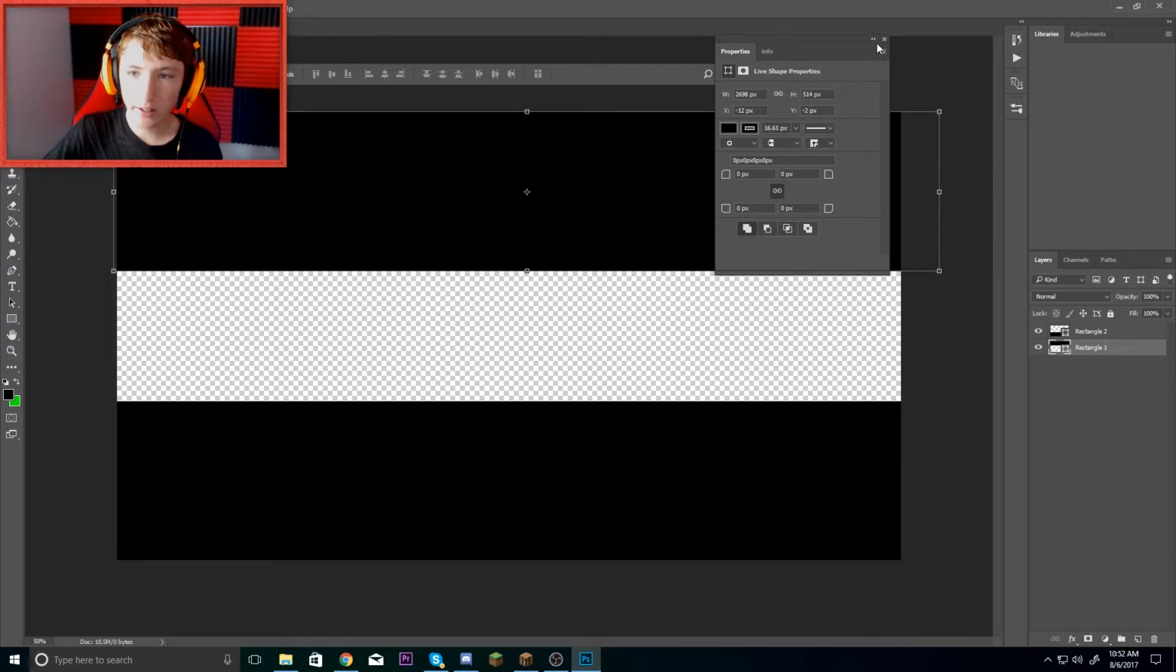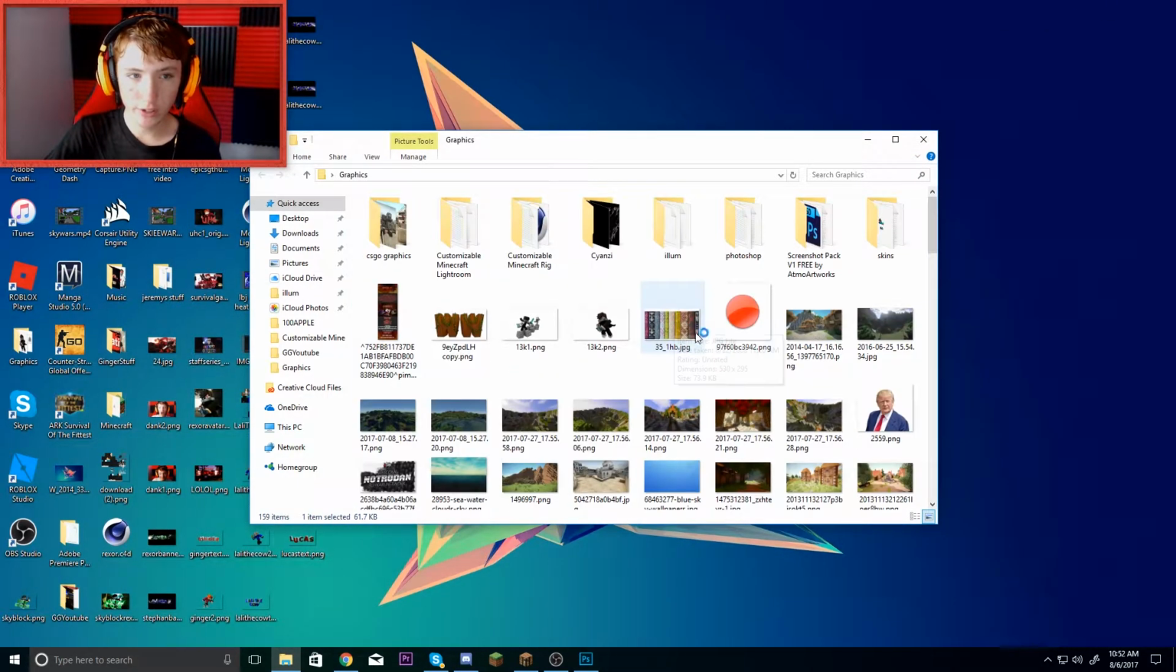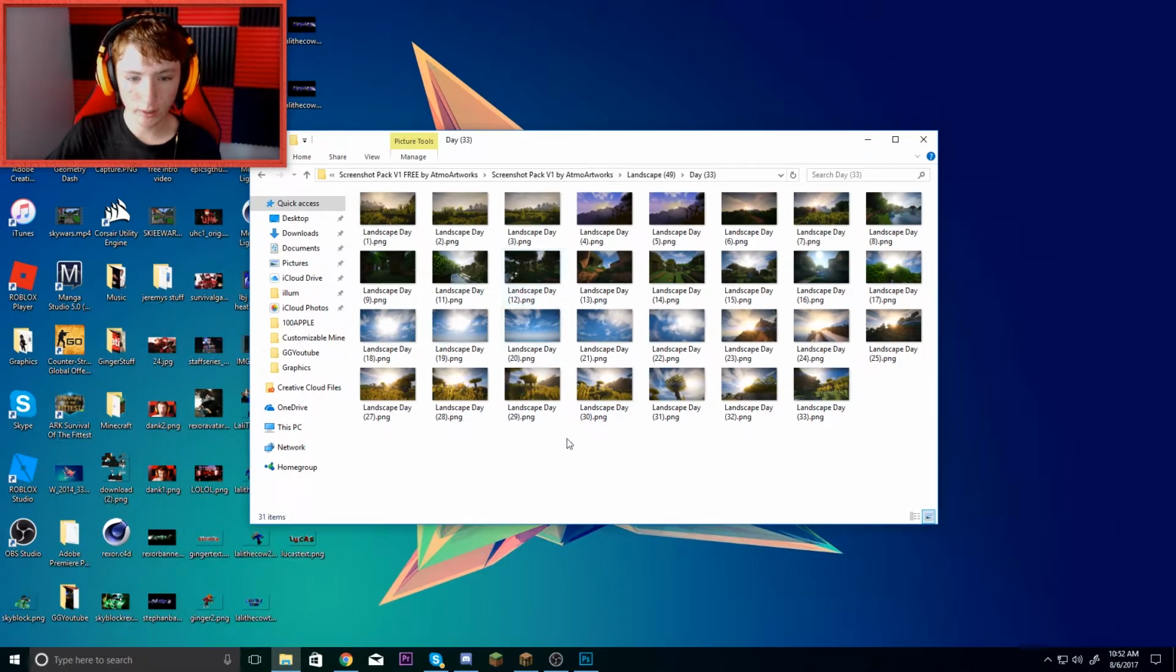Now I like to put some micro pictures in the background, you know, why not? And I have a screenshot pack from Atmo Works, so I go into here. Let's just do some landscape ones during the day. Let's see, I'll choose this one.